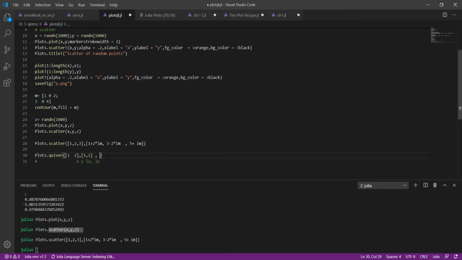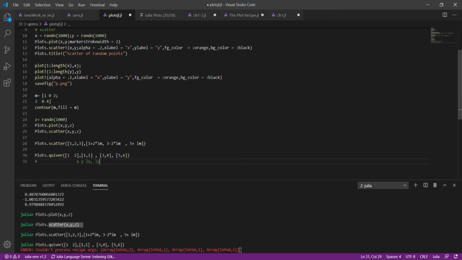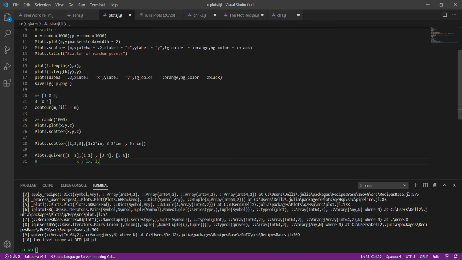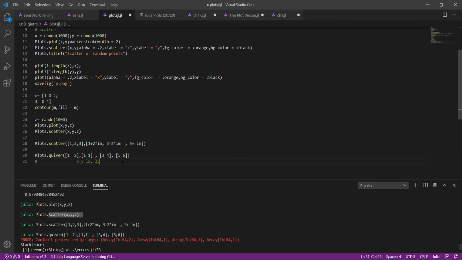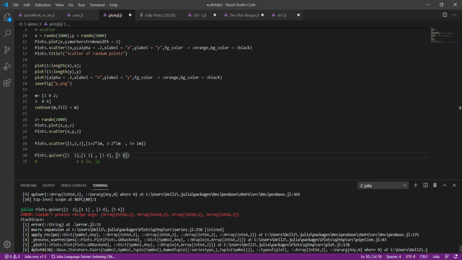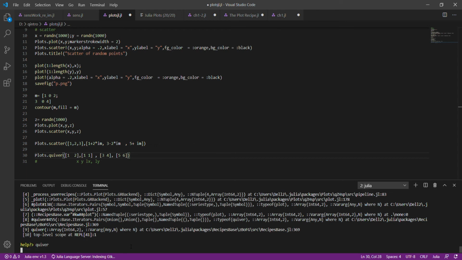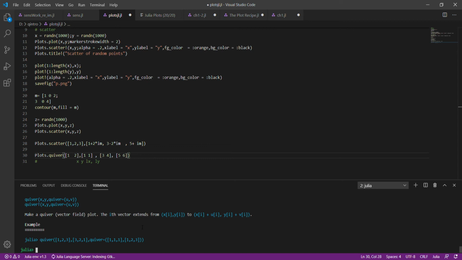For y, 1, 1, and what I do remember is that we should make sure they are in the same shape. Does it work? Array 2, so we could, wait, actually what happened? Okay, oh sorry, quiver.